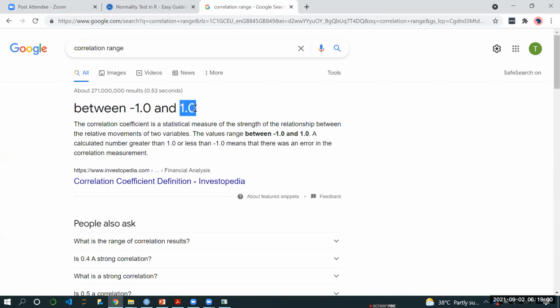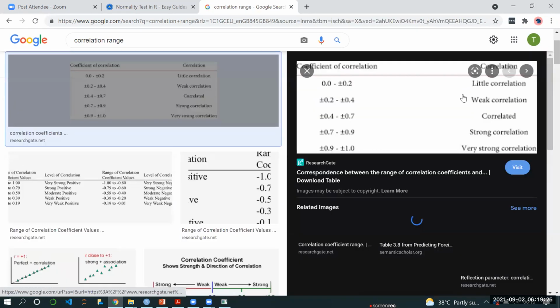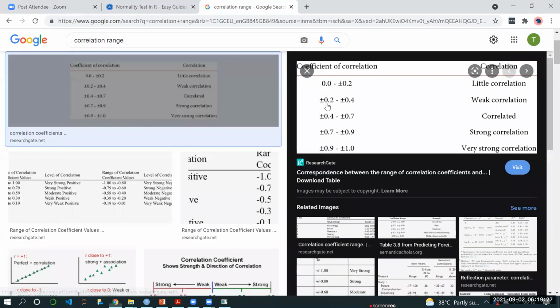There is the other, perfectly positive correlation. This is called a direct relationship or directly proportional. For example, if one thing increases by 5 units, the other thing also increases by 5 units. That is called perfectly positive correlation. But otherwise, it can range from -1 to +1. Like you can see, 0 to 0.2 little correlation, 0.2 to 0.4 weak correlation, 0.4 to 0.7 is acceptable, 0.7 to 0.9 is strong correlation.